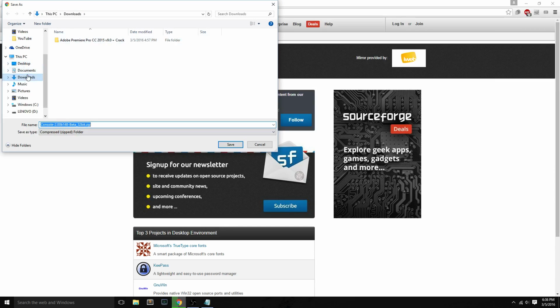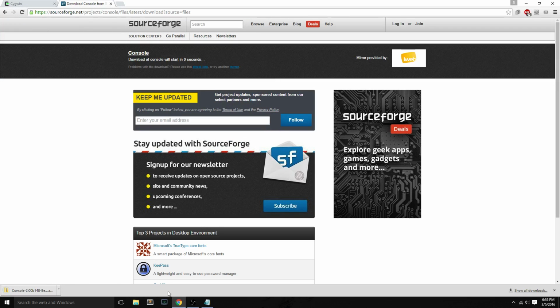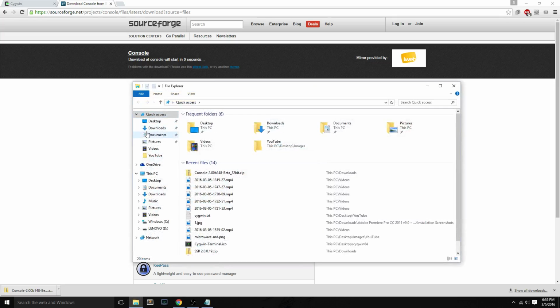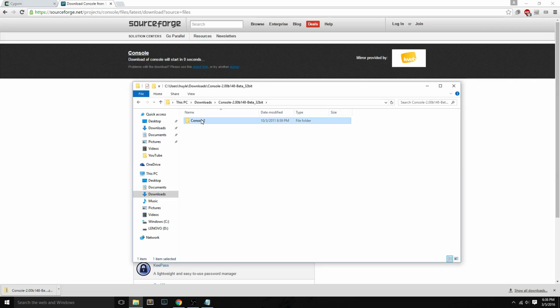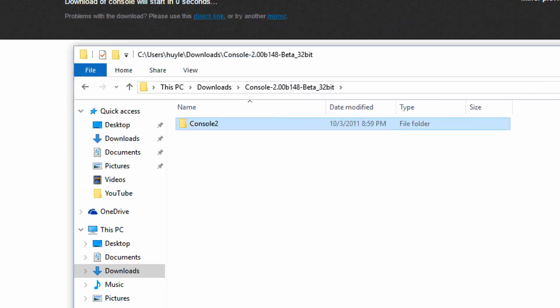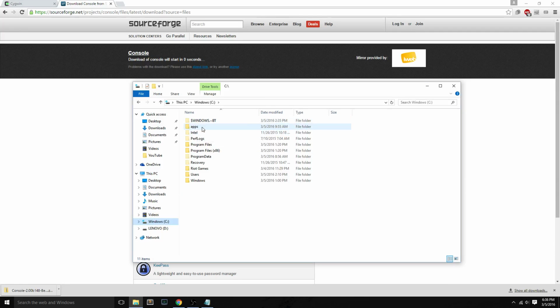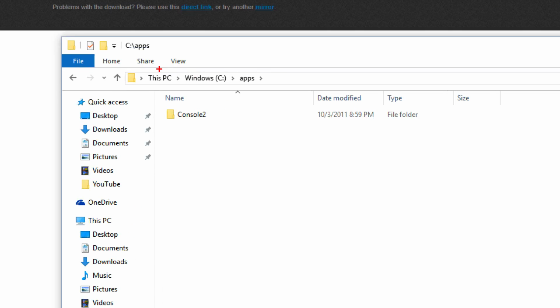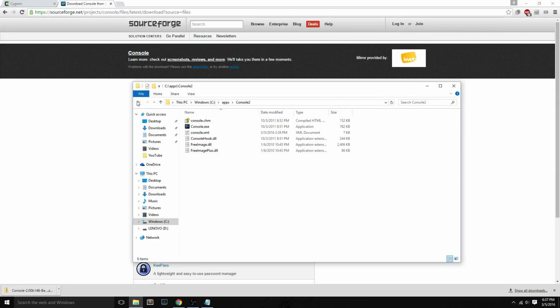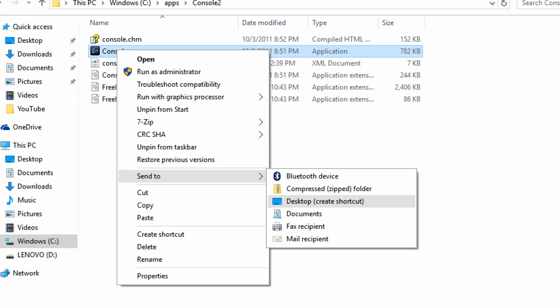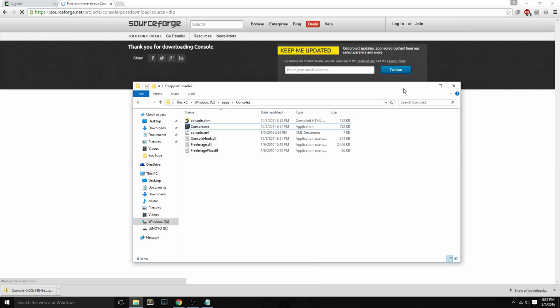And we will save it. Now, I'll save it to my downloads folder. And I'll open up my downloads. I'll right click and extract to Console 2.2. And then what you're going to do is right click, copy this Console 2 folder. I created a folder called apps right here, and then I paste it into apps. So copy Console 2 and paste it to apps. So right here, Console executable. And after you do that, you can just right click and send this to the desktop as a shortcut. Let me do that again if you didn't see. Click on it, send to, and then desktop. So click that and it should send to the desktop, and I already have it on my desktop.